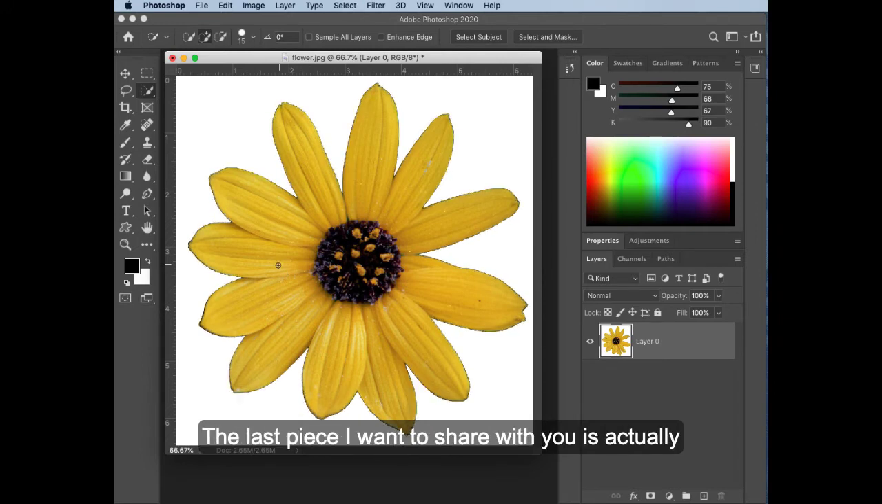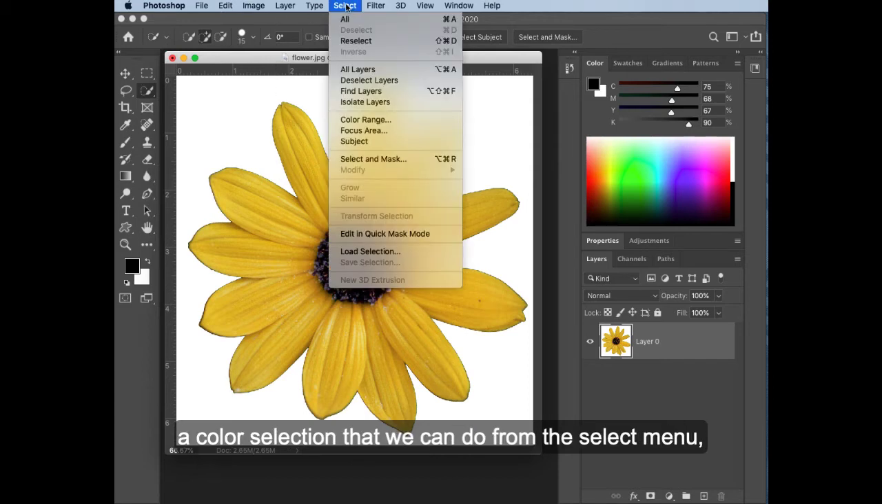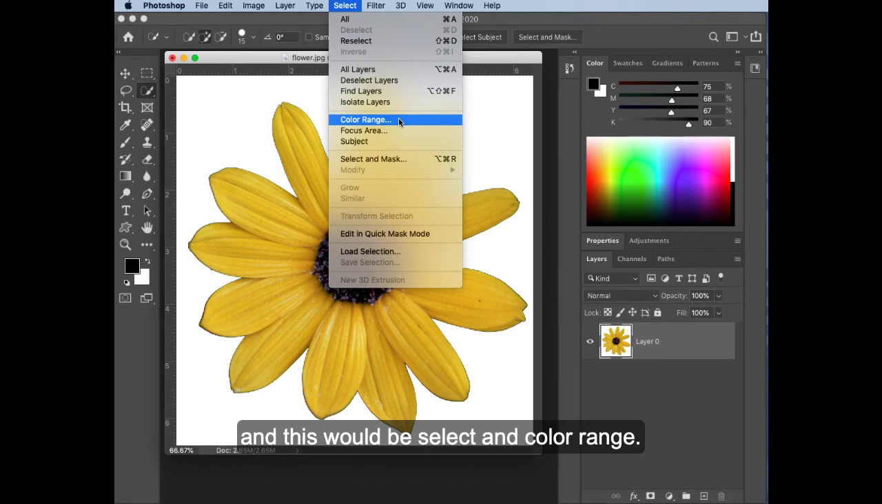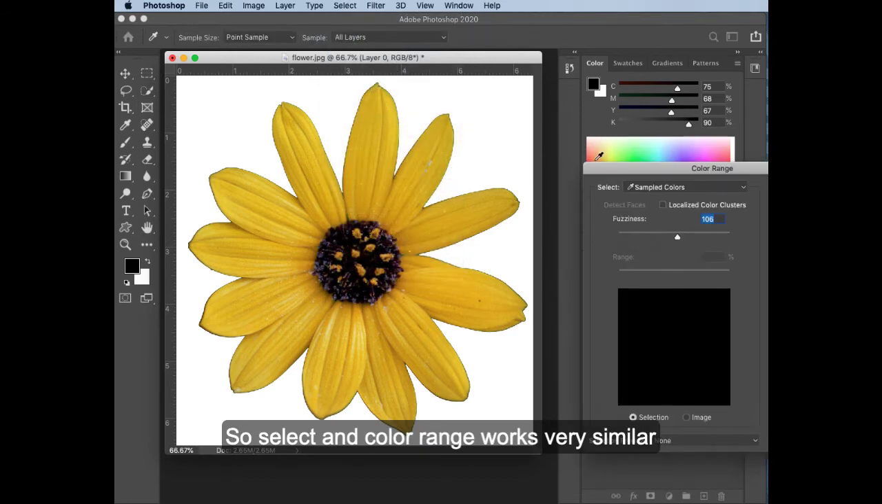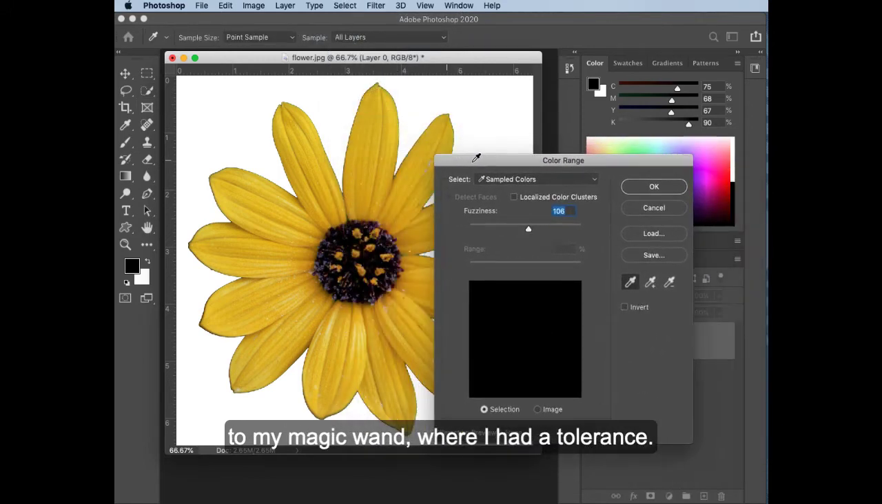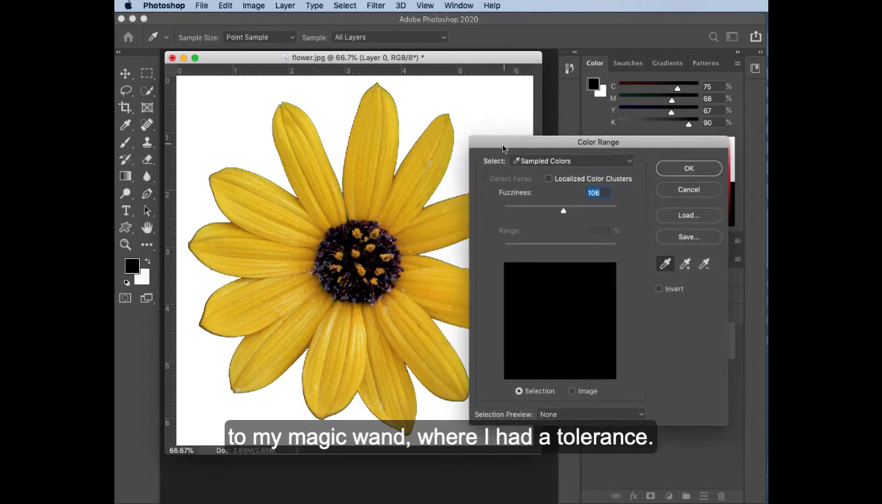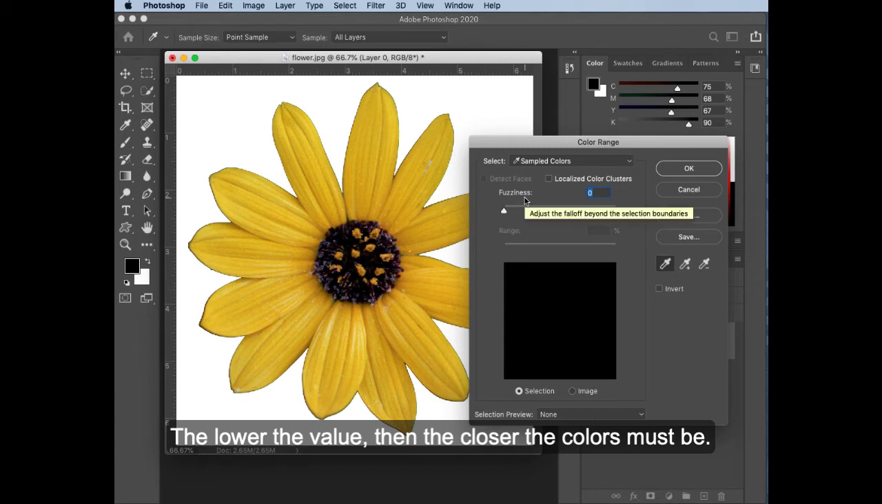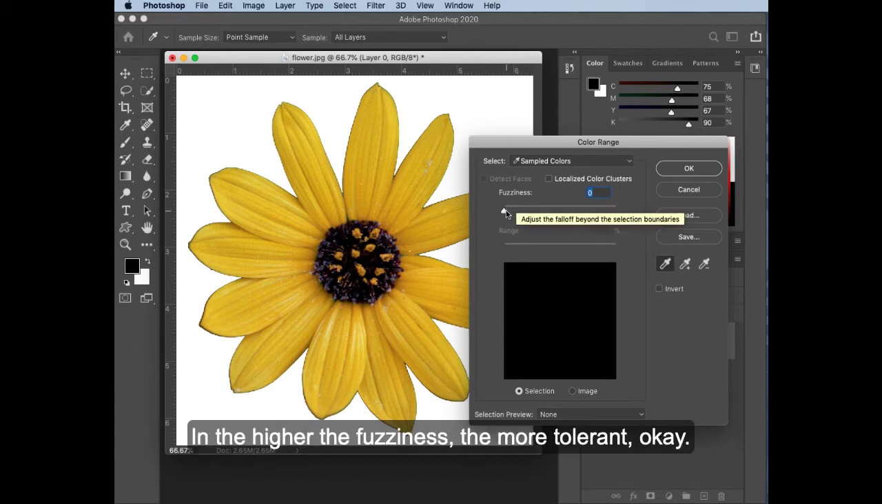The last piece I want to share with you is actually a color selection that we can do from the select menu, and this would be select and color range. So select and color range works very similar to my magic wand where I had a tolerance. For whatever reason, they call it fuzziness in the color range dialog box. So fuzziness really is tolerance. The lower the value, then the closer the colors must be. And the higher the fuzziness, the more tolerant, okay?